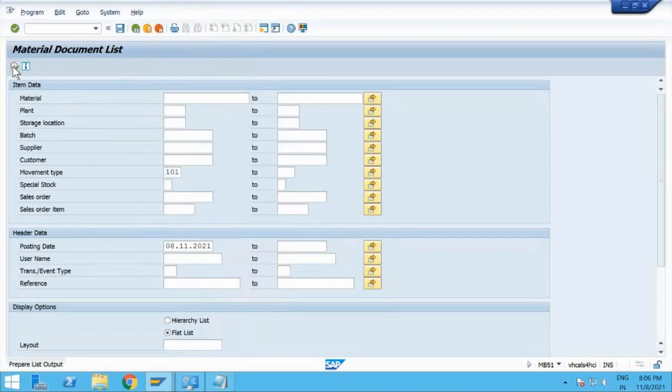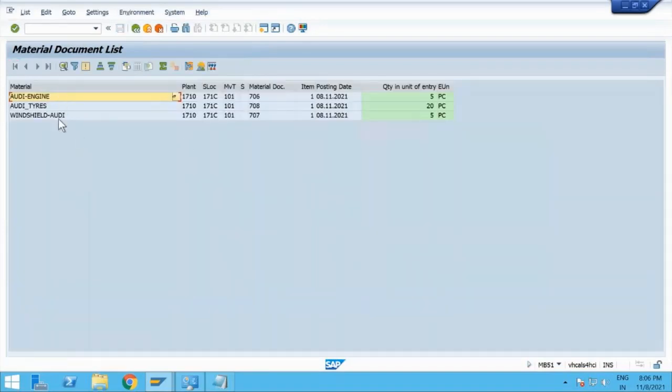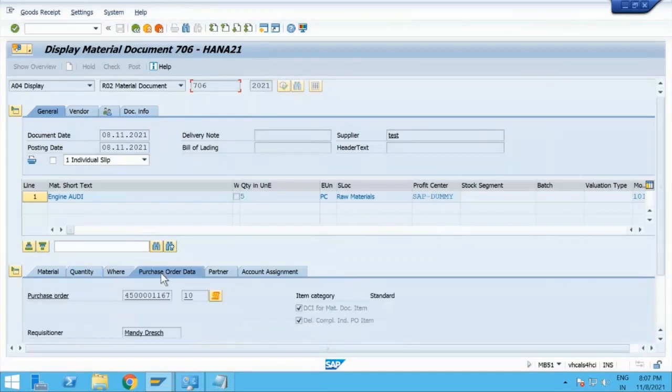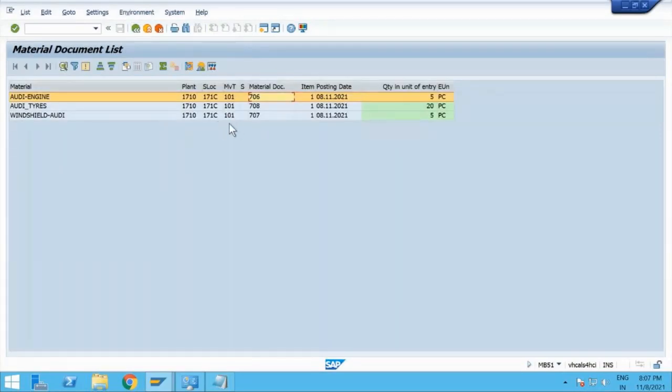So see, I'll show you. We have done three purchase orders today. Okay, these are not my production orders. These are my purchase orders, which I have just released and completed. See, purchase order data. Similarly, once I'm done with the goods receipt of the production order, it will still come in the same report with 101. So purchase order or any 101s will come here. So you need to go inside and identify exactly whether this is for a purchase order or your production order.